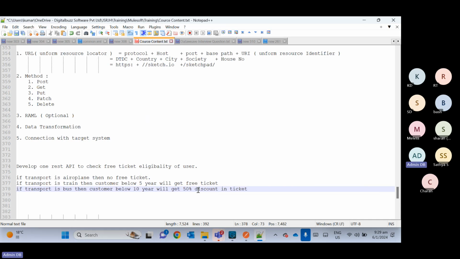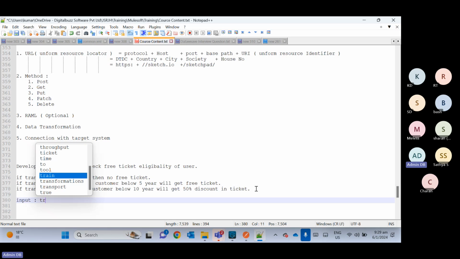So you need to develop one API to check how much discount that customer will get. Okay, it's a free ticket or the customer needs to pay some amount. So now as input, what all inputs do we need here? Transport type and age. We'll use simply transport. The first input will be transport, and the second input will be age. Now you people tell me what kind of data is transport? String.